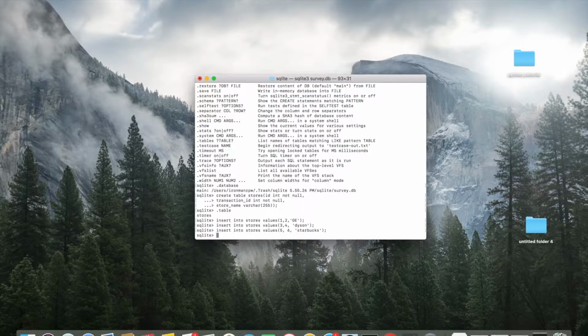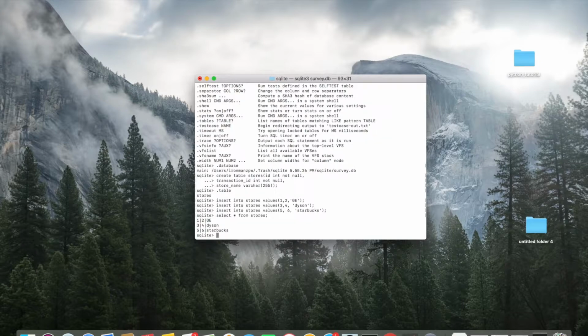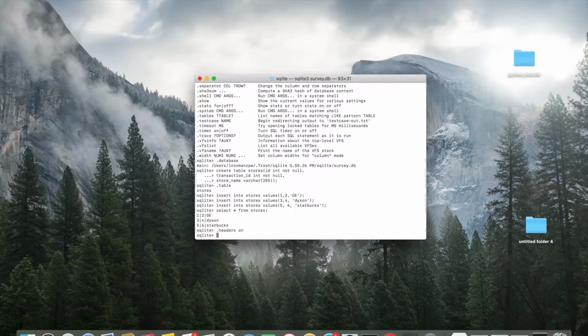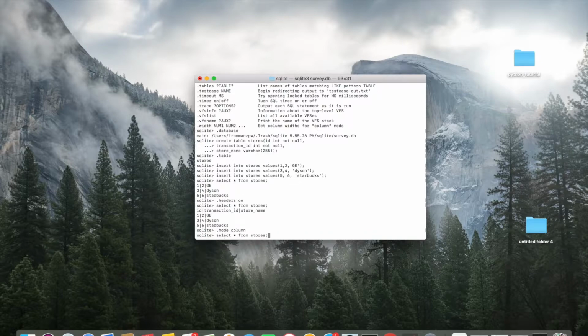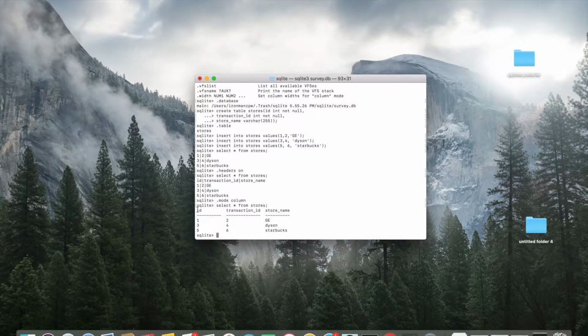Okay, so let's see if the data has been inserted into the database. We're going to use the SQL language, select all from stores. See, so we got the data. And we can turn the header on. And recheck the select from stores. Okay, so we have the header added. And also we want to make the format look cleaner and neater, so we can do .mode column. And recheck the stores. So the format is like this, every column has its space, and it just looks more clean. And now the database has been created.